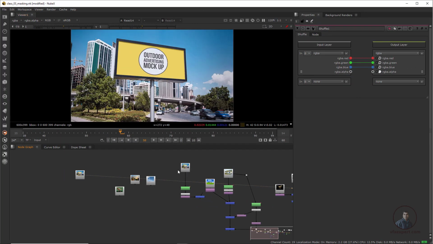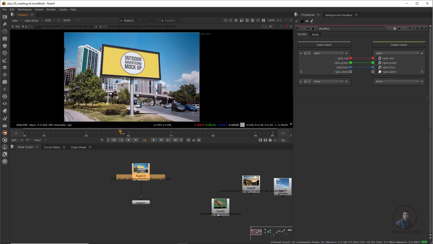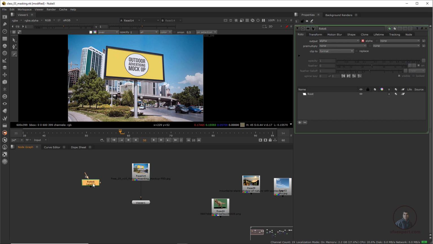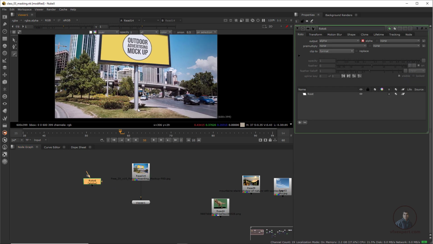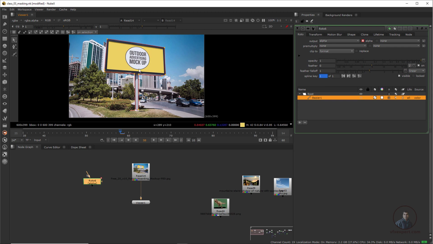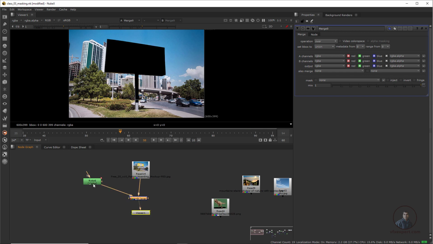Suppose you want to extract this object, so I am going to explain one more procedure for how you can extract it. Again take a roto node, press O, separate here and create a shape. I have not connected this one here. I want to cut out this object, so you can take a merge node, press M. This will be the background, and for the foreground we have to connect our roto shape here. Now you can see this black area.